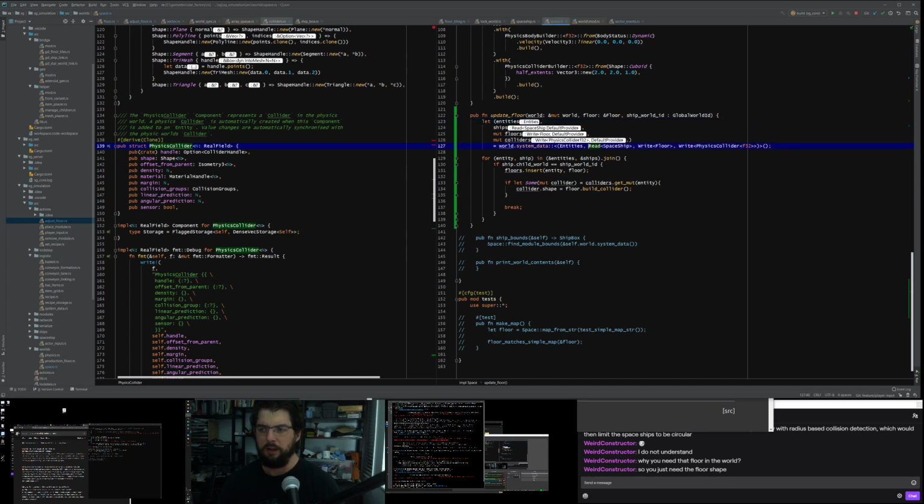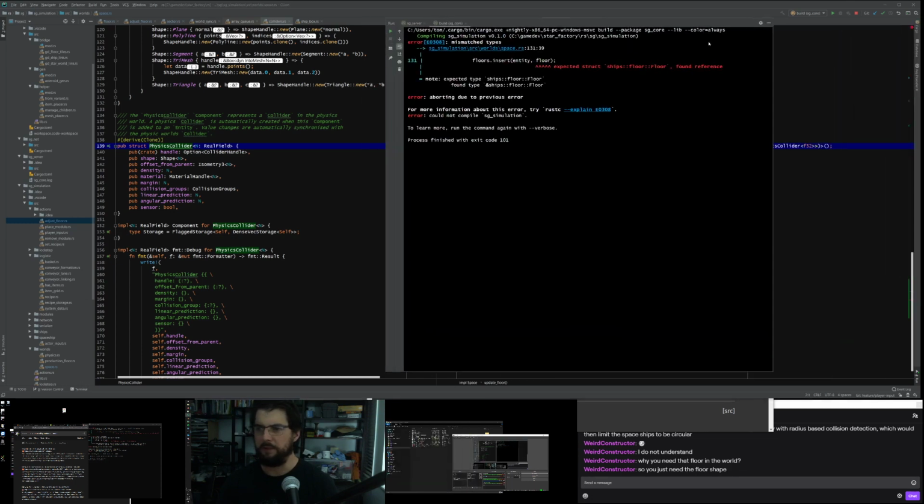Oh, I know what's wrong. I'm using the word read when I should be using read storage. That's what's wrong. Read storage, write storage. So, write and read are used for resources. Storage is used for components. There we are. So the number of bugs has come right down now.